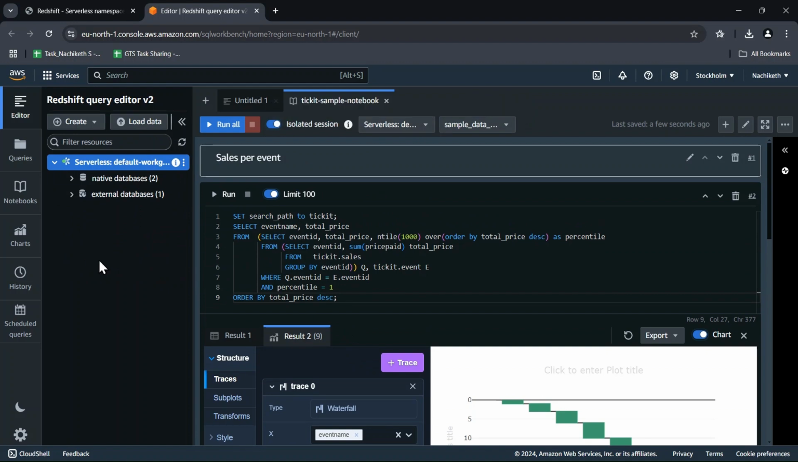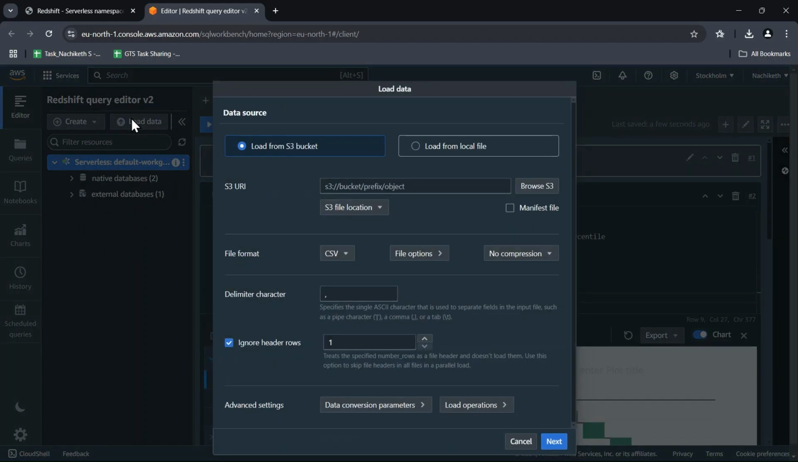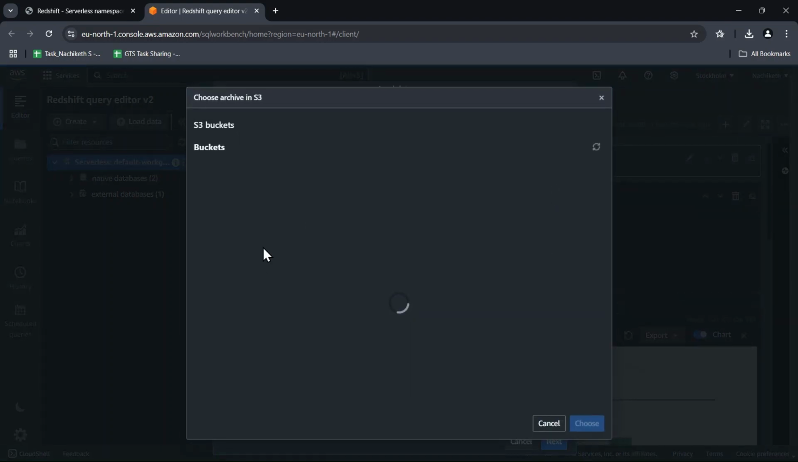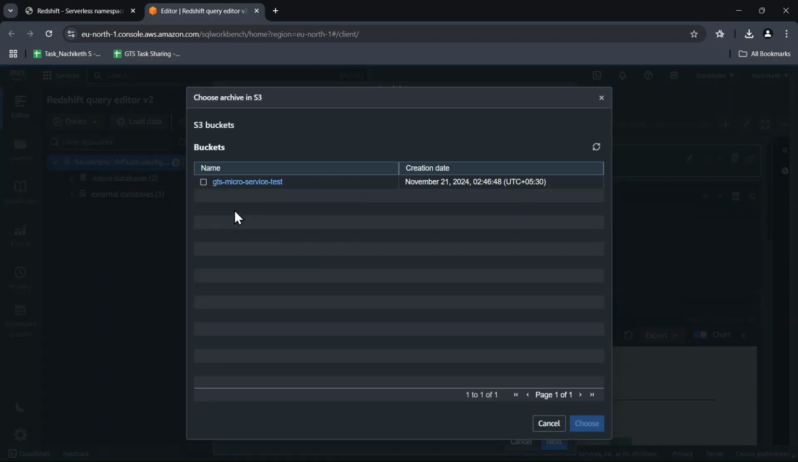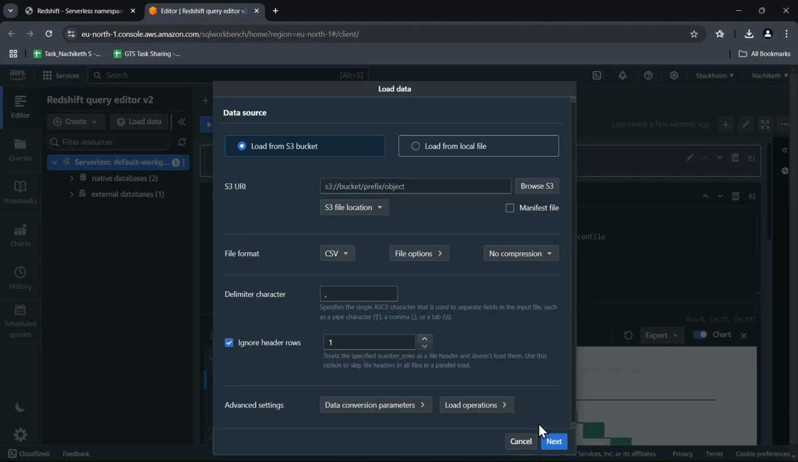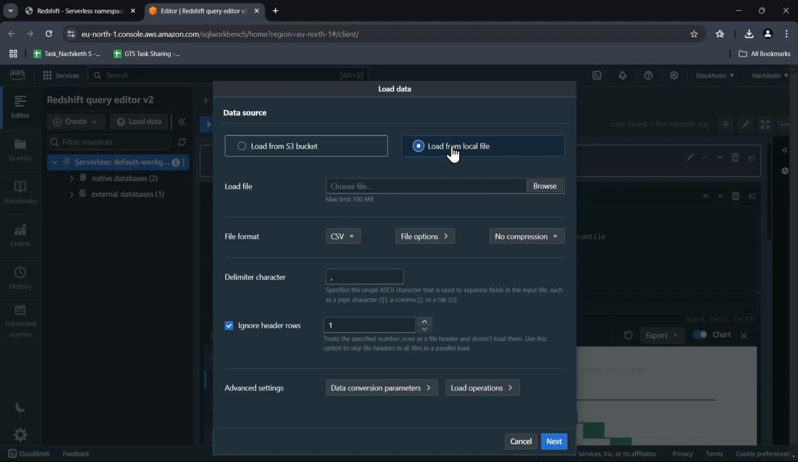If you have your data either in an S3 bucket or on your local system, you can click on load. Here we have options like loading from the S3 bucket. You can browse the S3 bucket and select the data file which you have. Here I don't have any dataset file, so we'll try to load from the local machine.